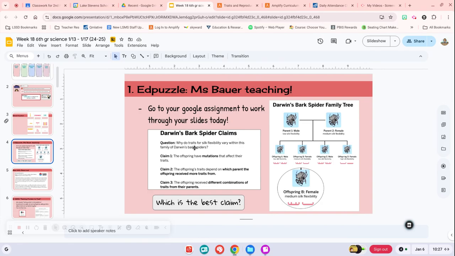We're revisiting our Darwin bark spider and wondering, why does their silk flexibility change? Remember, silk flexibility helps the spider do different jobs and can affect how they can capture prey, make webs, all sorts of things. So take a look at the claims here.